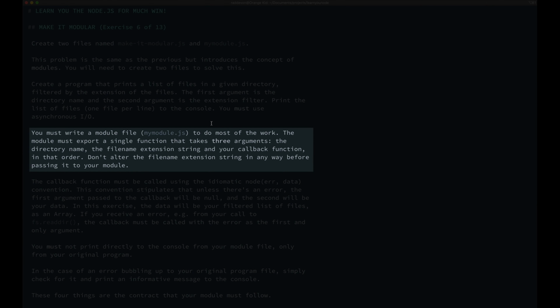We need a module file, mymodule.js, that does most of the work. It must export a single function that takes three arguments: the directory name, the file name extension string, and our callback function, in that order. Don't alter the file name extension string in any way before passing it to your module.